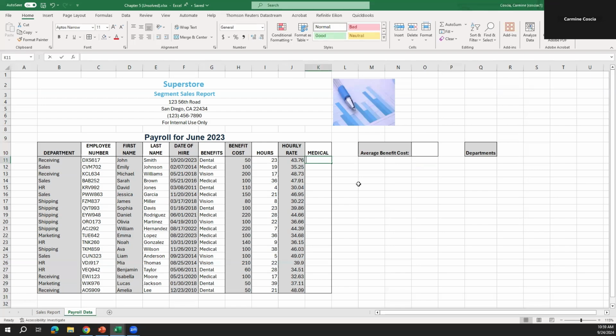We'll type equals IF, hit tab on your keyboard. It's asking us what our logical test is going to be. In this case, it's going to be what is in the benefits column. So for the first employee, we are going to choose cell G11. And we have to test it against if it has medical.